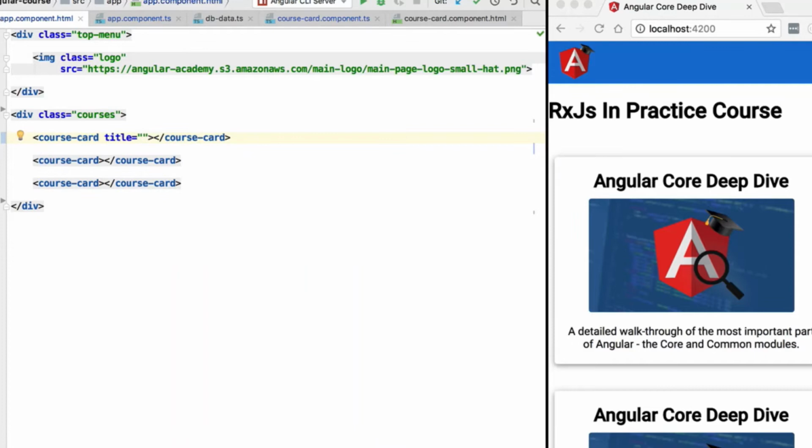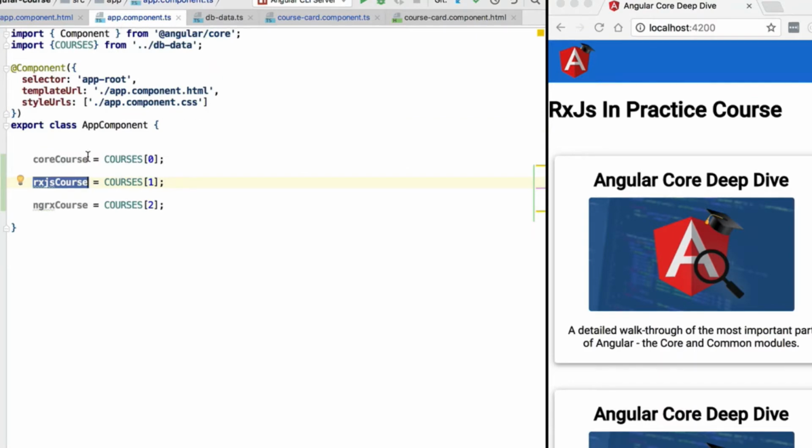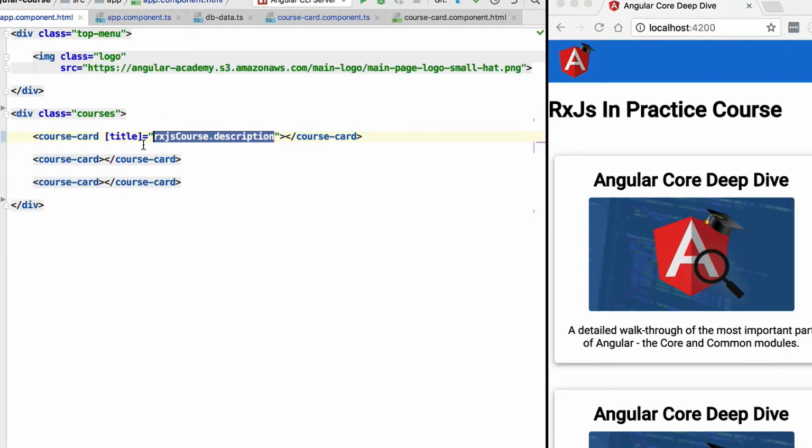We would like to define a custom input property called title, and inside it somehow we would like to pass in the RxJS course description. As we have seen before, the Angular syntax for inputs is the square bracket syntax. So this says to Angular that the content inside these double quotes is to be interpreted as a JavaScript expression that is going to be evaluated in the context of the application component.